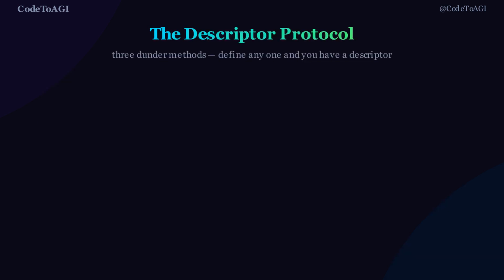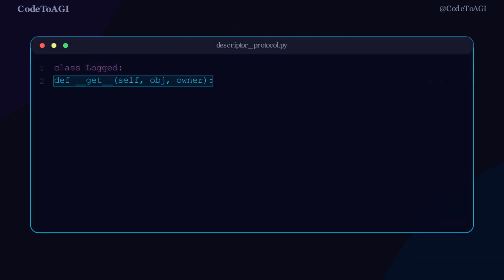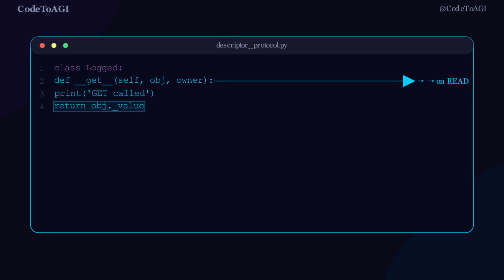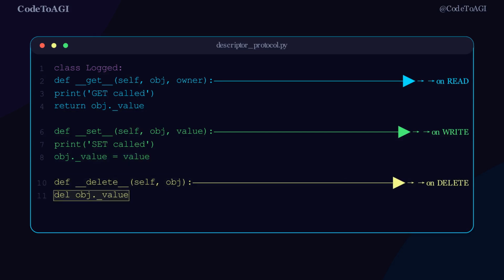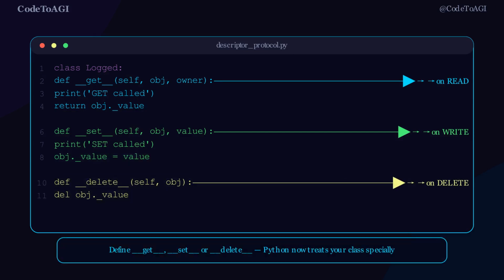A descriptor is just a class with special methods. __get__ runs the moment you read the attribute. __set__ runs the moment you assign to it. __delete__ runs when you delete the attribute. Define any one of these and the rules change. The descriptor must live on the class, not the instance. That one rule trips up almost everyone at first.